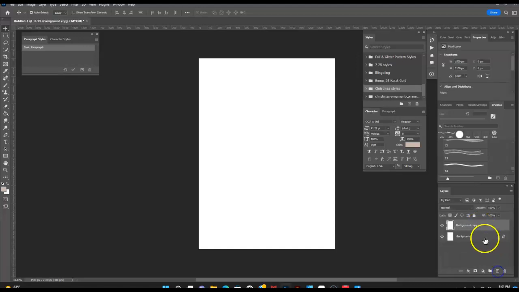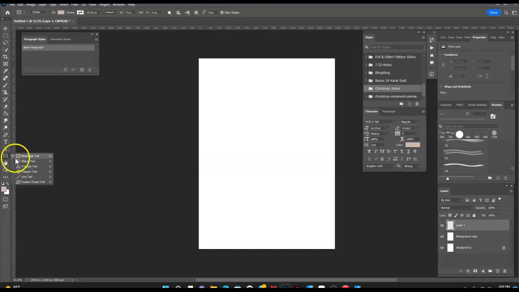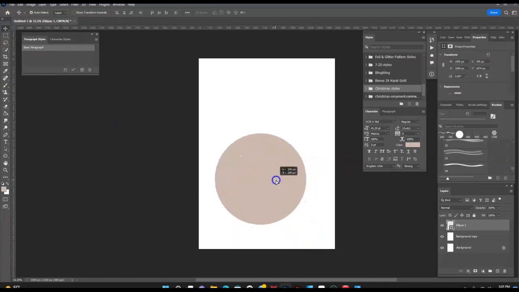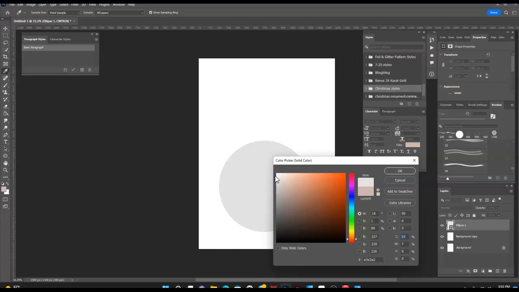So what I'm gonna do is add a new layer. On this new layer, we're gonna keep it the color it is for now. I'm gonna add a new layer. I'm gonna go here, and we're gonna go to the ellipse tool. So right now, all we're doing is creating the circle, and that's our ellipse tool. Of course, we're gonna definitely change the color because that's not the color that we want. So we're gonna go back in. We'll change the color to white.